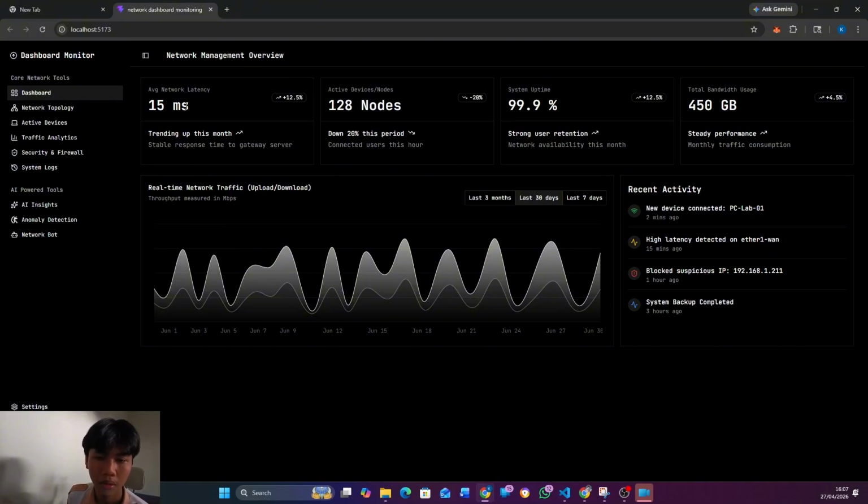Let's look at our first KPI, network latency at 15 ms for an admin. This is our pulse. If this spikes to 100%, I don't need to wait for user complaints. I already know the backbone is congested.